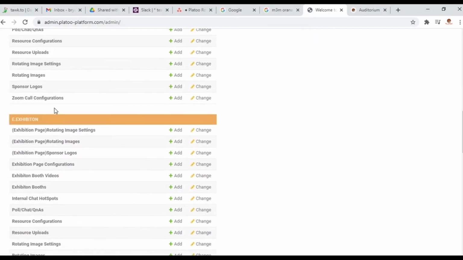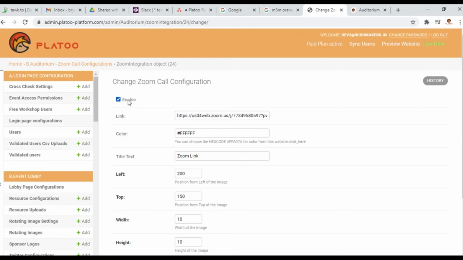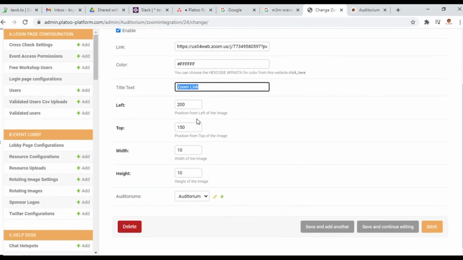And now I'm going to talk about the last feature, which is Zoom call configurations. Right now I have disabled this because I've just used this link. I'm going to enable it. This is a Zoom link which I have used, and this is the link you add here. That is the same link which you click to join the meeting. This is the color which I have chosen, that is white. The name of this link is Zoom link, and I have chosen these hotspot coordinates 200 by 150 by 1010, and I'm going to be using this in the auditorium only.